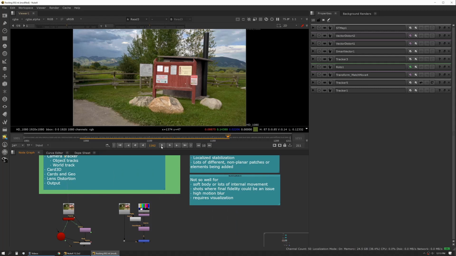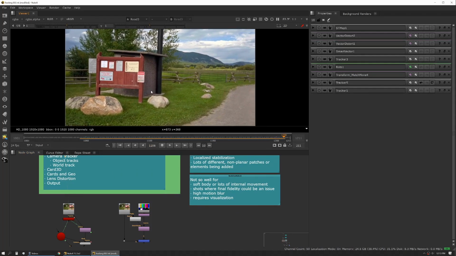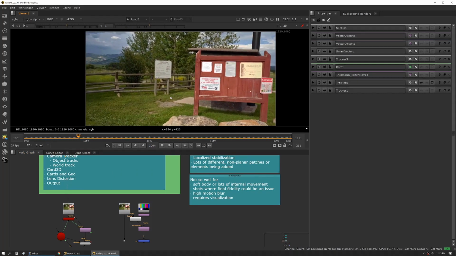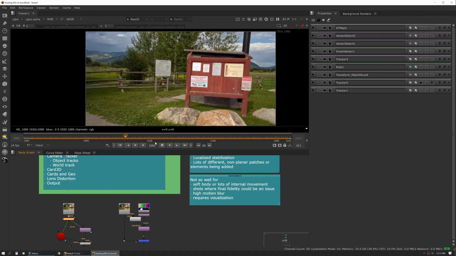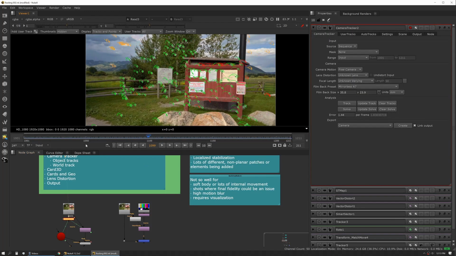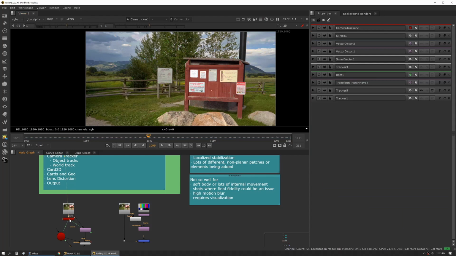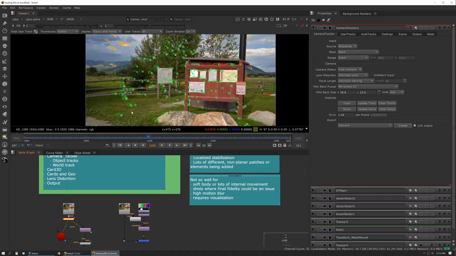So let's look at this shot. We'll let it play. You can see we have quite a bit of parallax happening here. And then we'll open up our camera tracker tool and view that. I've already tracked this shot, and you can see we've grabbed a bunch of different individual points here.